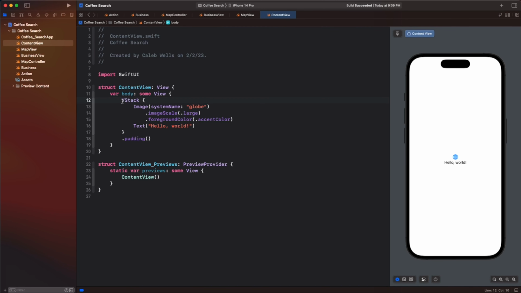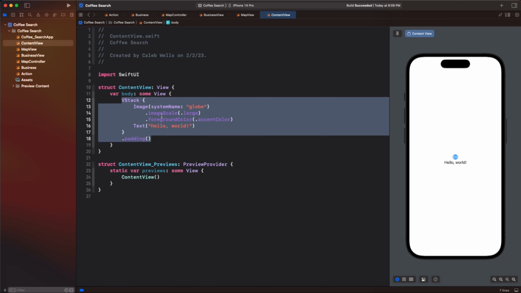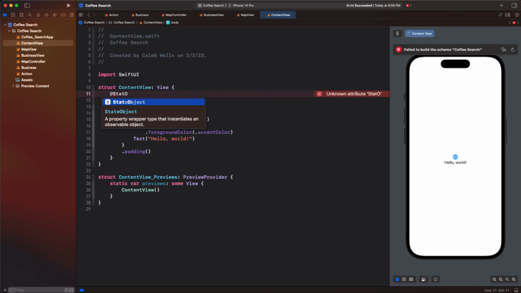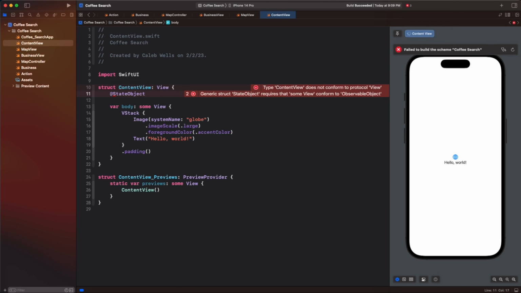We're just going to come here and grab all this. Actually, before we do that, let's come up here and create an @State object. This is where we instantiate our map controller. This view is handling our state, and our other views are observing the changes.